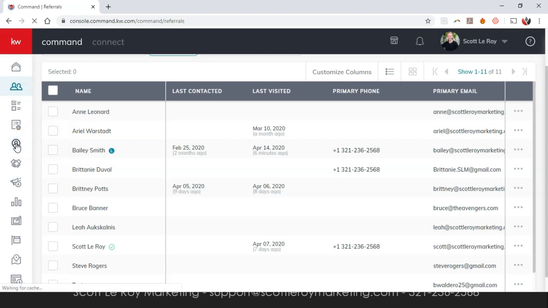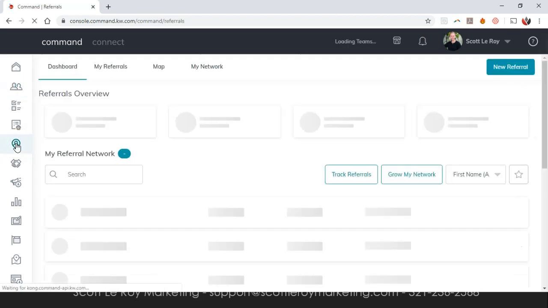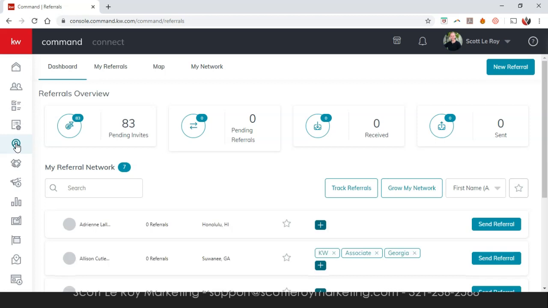Now, the next big thing that we're seeing on here is the referral section. If you utilize the KW Connect referral section, this is going to be almost identical for you. This is where you can start to add people to your referral network so you can send and receive referrals to them or with them. This is a great way to build your referral network through KW. This is all going to be intra-company referrals at the end of the day.